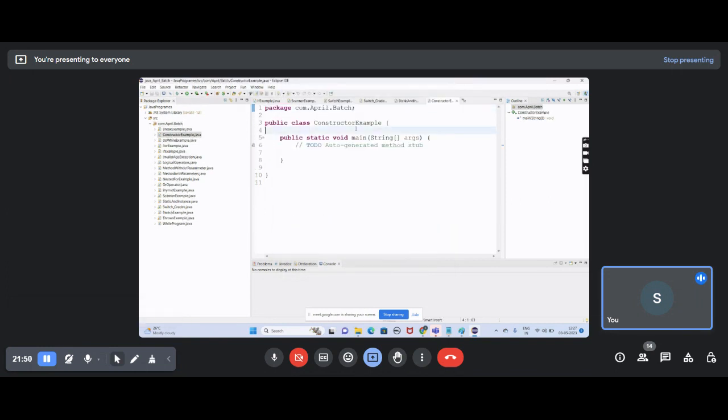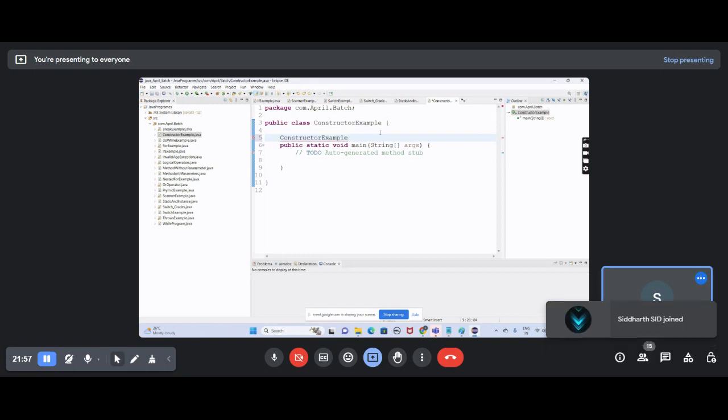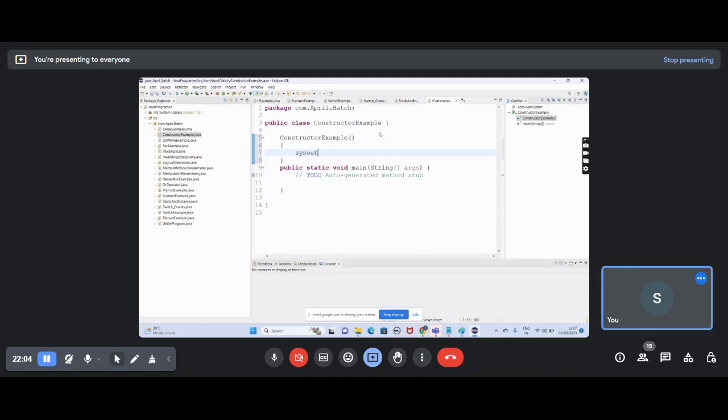So, what is the constructor name? Constructor name must always be the class name. So, I am creating one constructor, a default constructor. In the default constructor, I am writing. Then I am creating an object, B equal to.